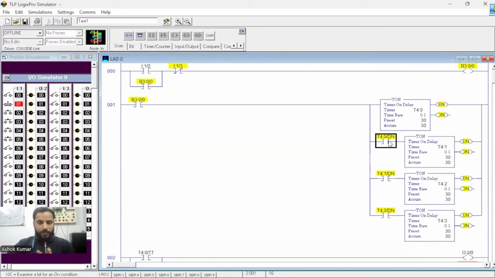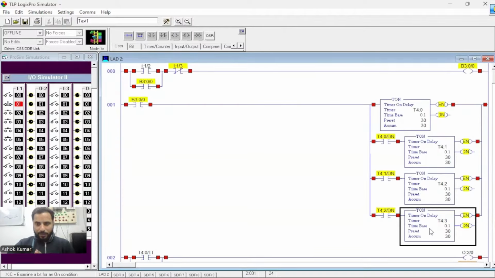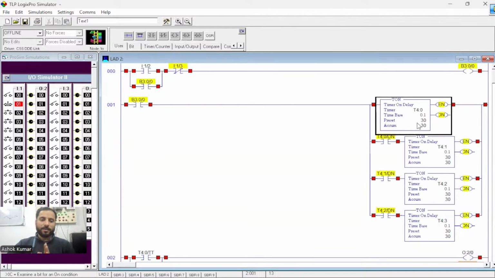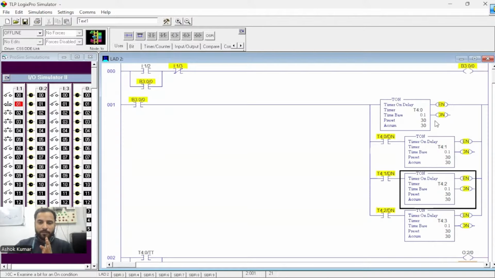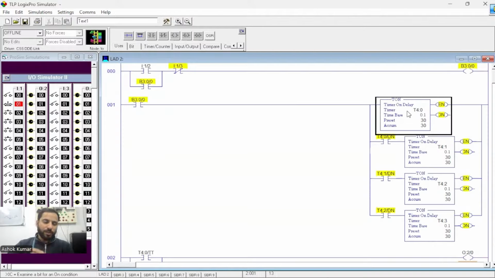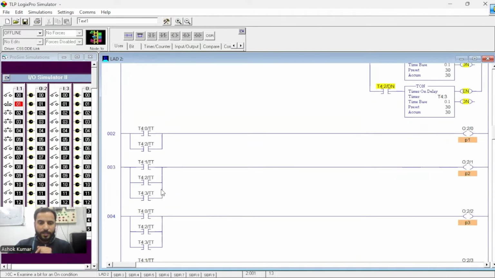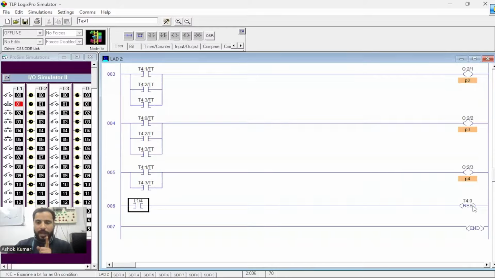If the done bit is low, it will not pass the current to the next timer. It becomes 0, then this one, then this one, then this one. So ultimately, all these 3 timers are indirectly dependent on the first timer. This one is dependent on this one, this one on this one, and this one on this one. So all the timers are dependent on the first one, T4:0. If we reset only one timer, that is enough to reset the whole program for now. So I put a manual input and T4:0 as a reset. If I reset this timer, it will clear all the accumulators to 0, all the timers to 0, and again the process will start.